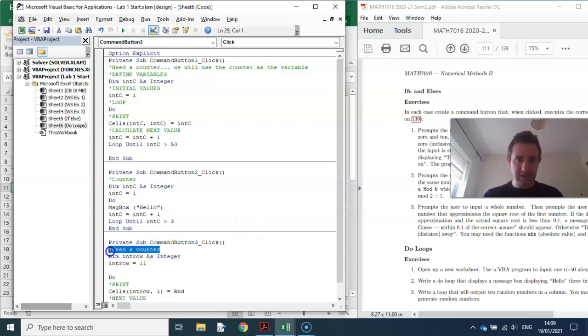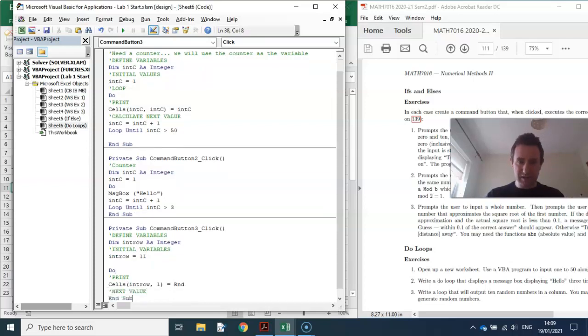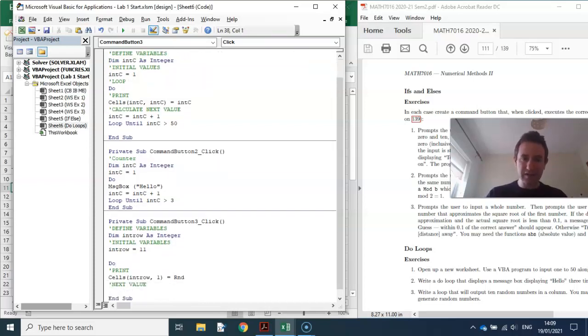So it's define variables. This is the thing that will get you through. Define variables, then initial values of the variables, and then in the loop you print, and then you calculate the next value. So the next value is you put the row number up by 1 to bring you to the next row. And then you loop until the row number is bigger than 20, in which case you'll stop.